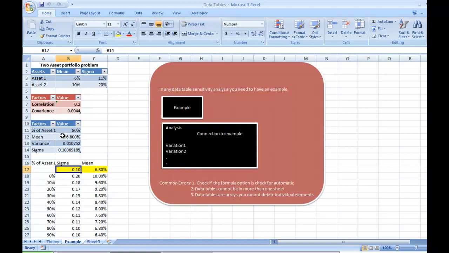If I have 80% in asset 1, that directly means 20% in asset 2. So with that formula I have calculated the mean, which uses 1 minus B11 and B11, and the variance formula is the same as what we saw on the previous page. I've also calculated the sigma, which is the square root of this, the standard deviation. Now we're all set here.